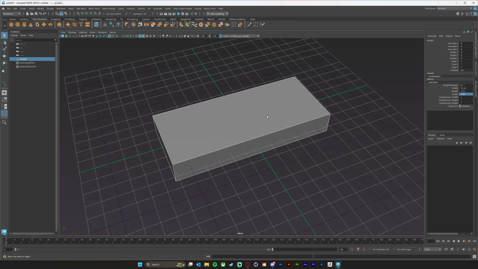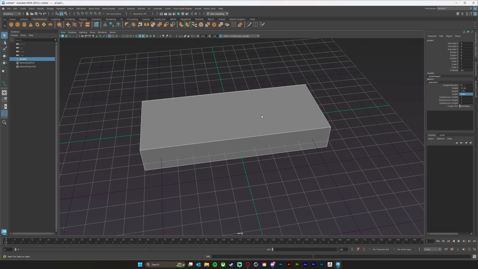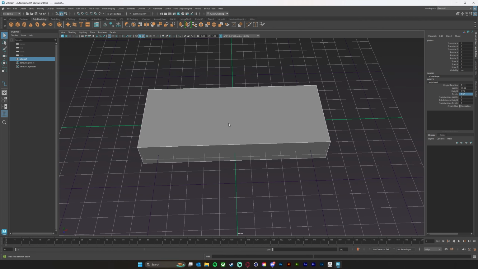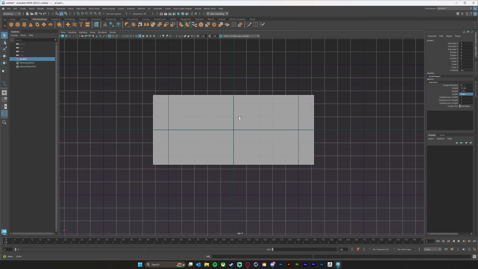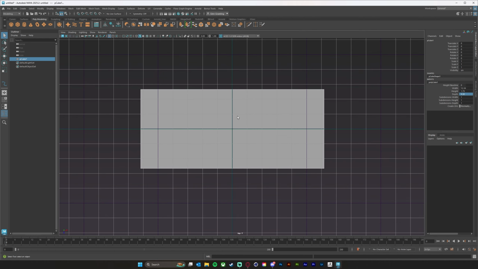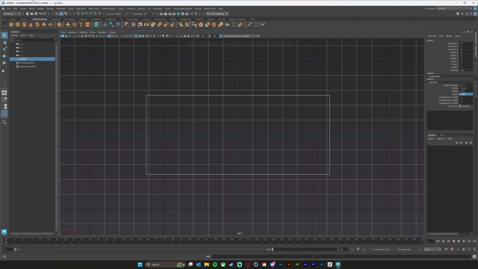Okay, so the next thing I want to do is bring in the image that I'm going to be using as reference. I'm going to bring that into my top view, so I'm going to hit spacebar and switch over to my top view here. I'm also going to hit 4 on my keyboard, so now we're just looking at the wireframe.